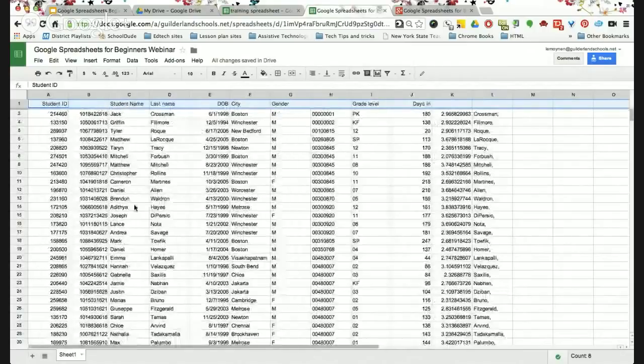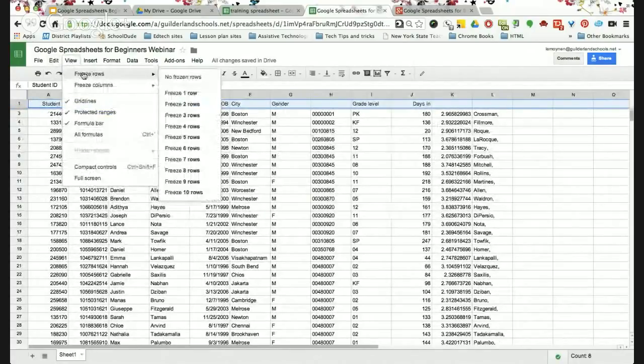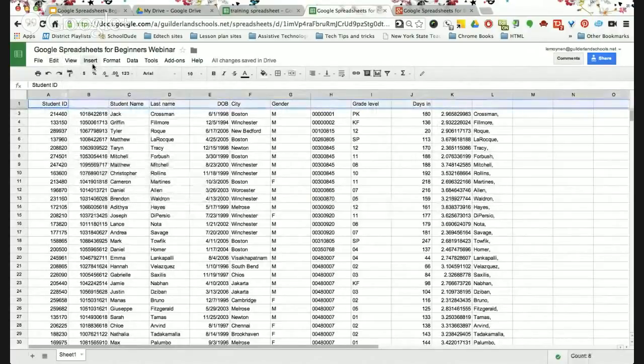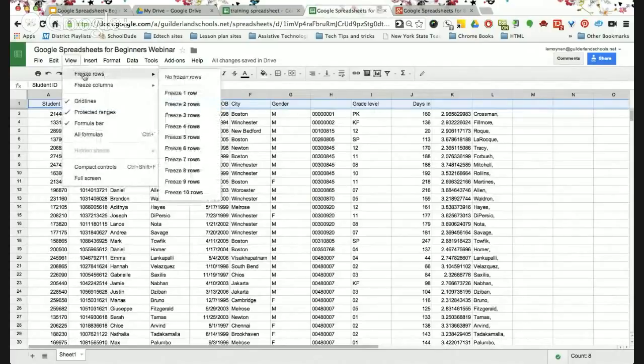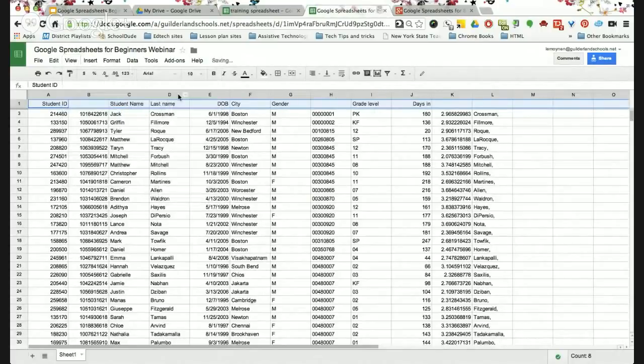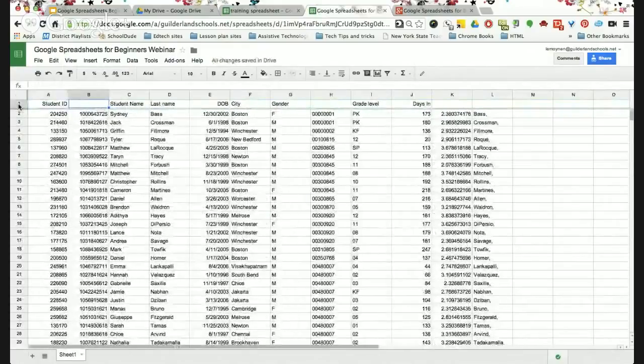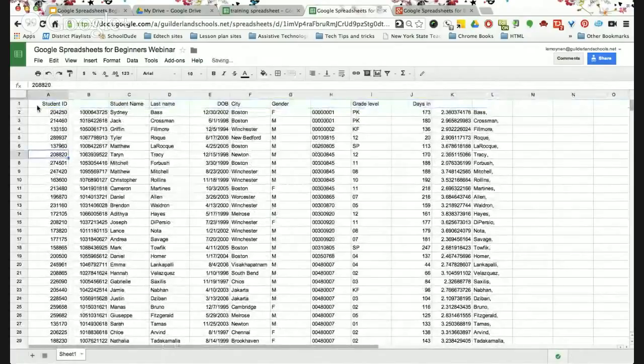I can also do the same with the columns. So to unfreeze the row, I simply go back to View, and right here. Is it freezing it again? Yeah, it's freezing it again. Okay. So what we're going to do, we're just going to undo. There we go. So now I don't see the gray bar over here.